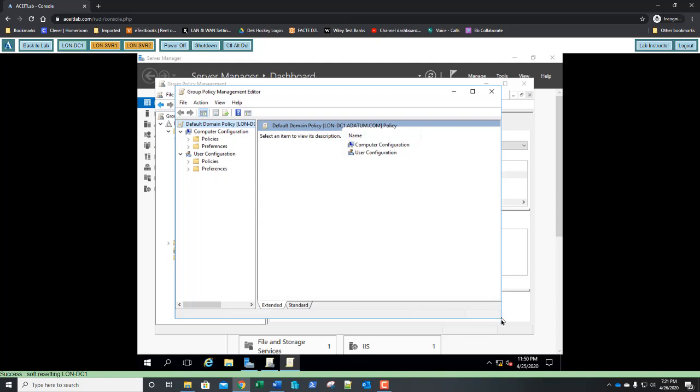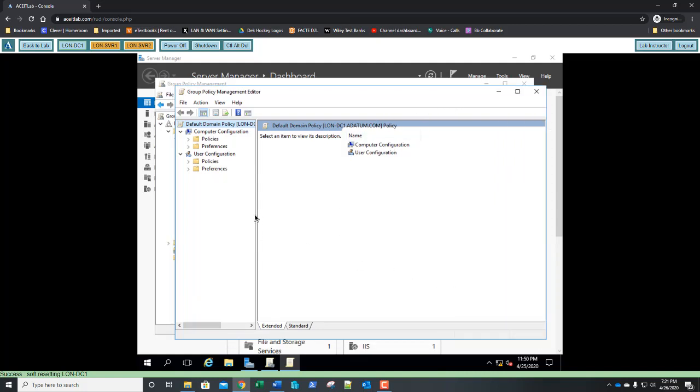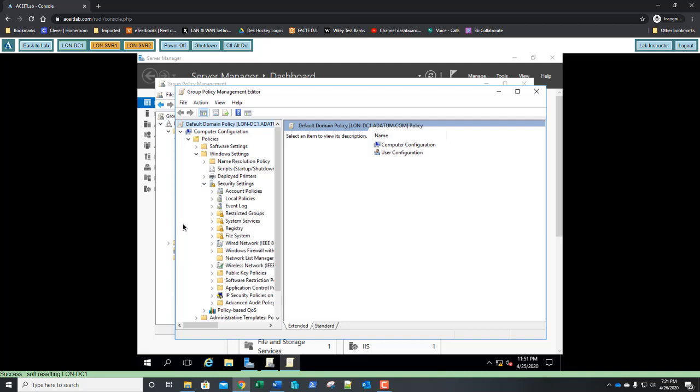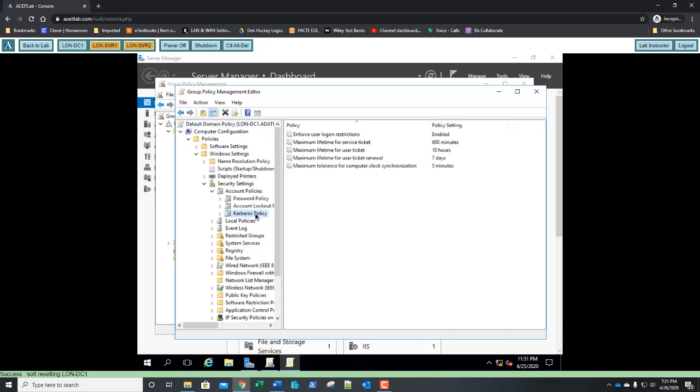We're just going to make this a little bit bigger so it's easier to work with and see all our settings. We're going to be working with computer configuration. We're going to expand the policies node, and then Windows settings, and then finally security settings. We're going to expand account policies, and we're going to select our Kerberos policy. You'll notice for our default domain policy, this is already set. Let's double click maximum tolerance for computer clock synchronization.